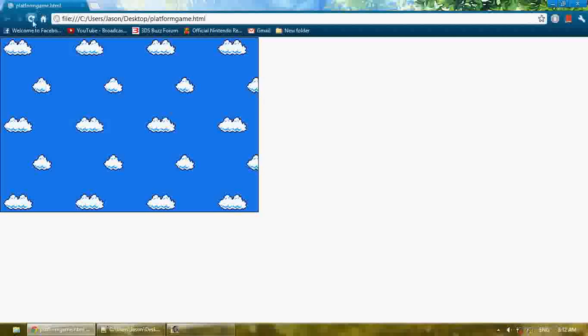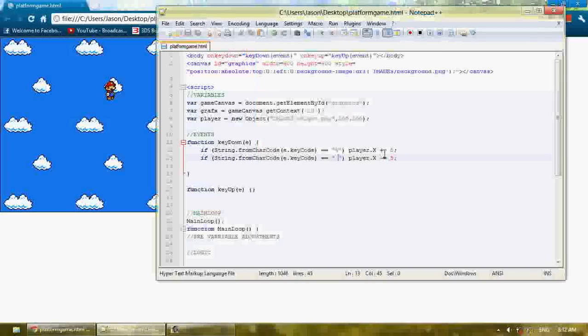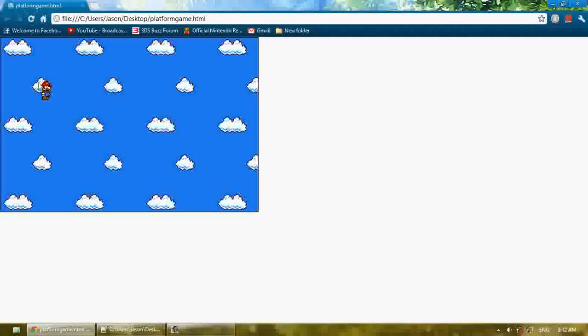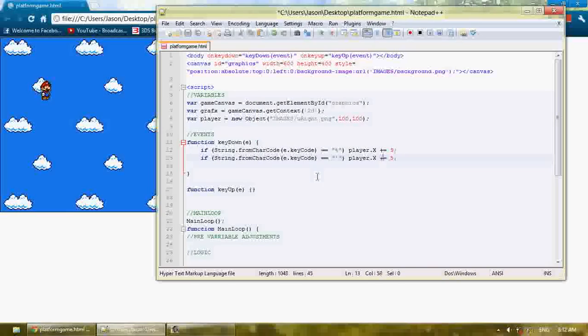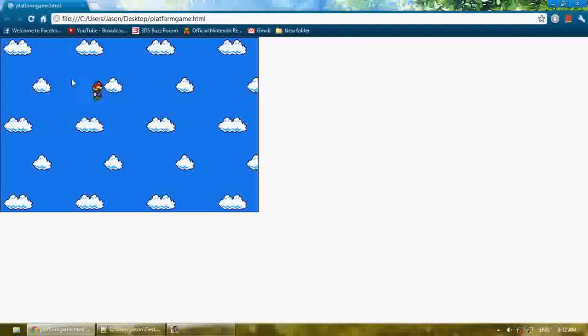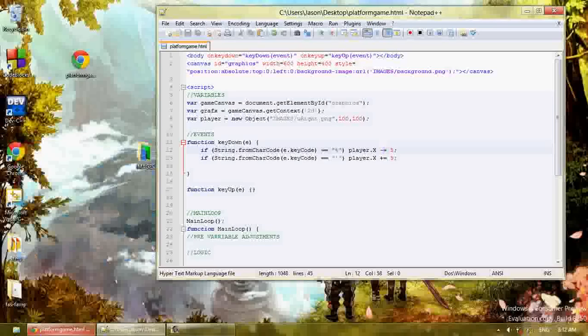Now when we refresh this, as you can see, you can move your character with the, I kind of got it backwards, it should be plus and then minus. Wait. No, it should be minus and then plus. There we go. Now you can move your character left and right. But this isn't the way we're going to do it, because it's not the best way. And it's actually not a very good way at all.